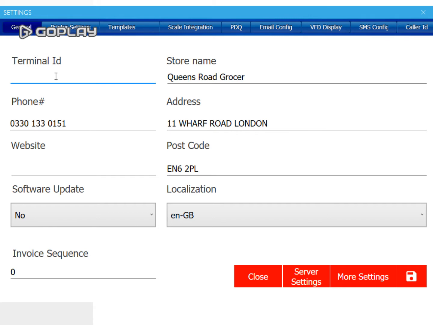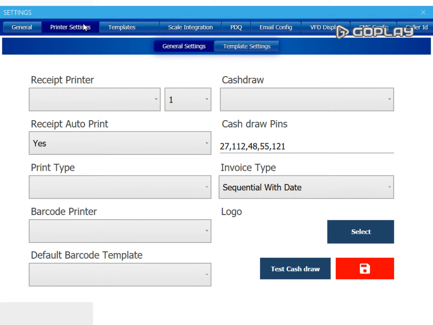If you have more than one terminal, then the number changes. So I can say terminal 01. Your phone number, shop, and this is what it actually posts on the prints on the receipt. We can turn the software update on and off based on the server settings. This is where we configure the printers.